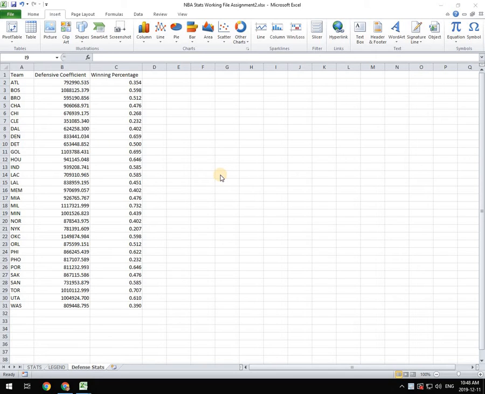The last part of this assignment is to do something with that defensive coefficient now. And what we want to do is show whether or not being a strong defensive team has an impact on their winning percentages. So, do good defensive teams win more games? And so we're going to create a chart that's hopefully going to show us that stat.